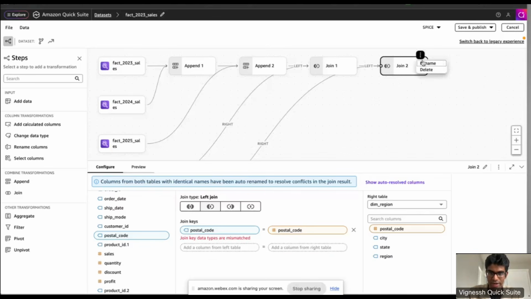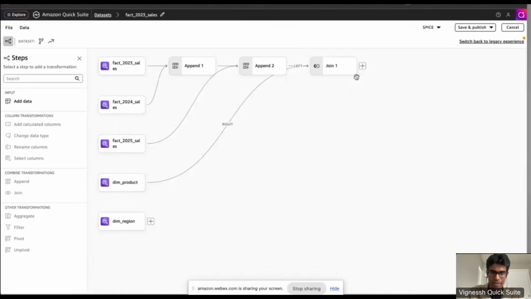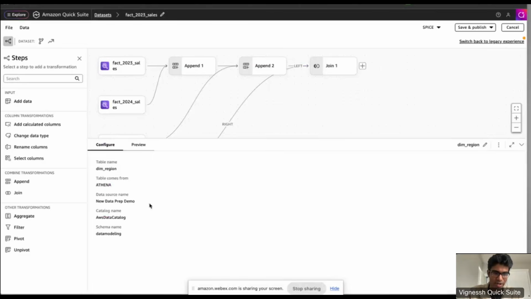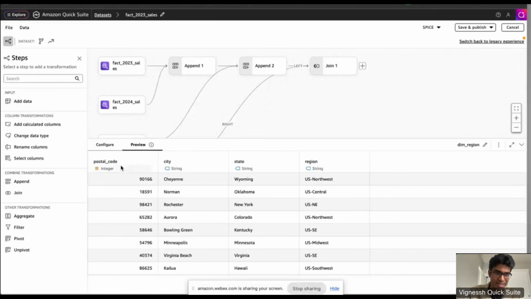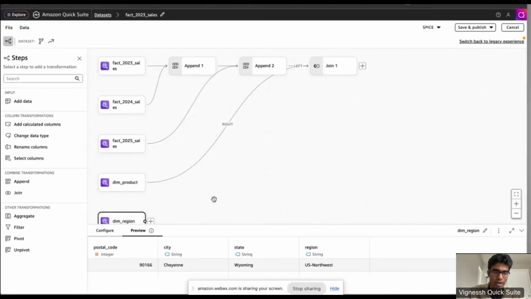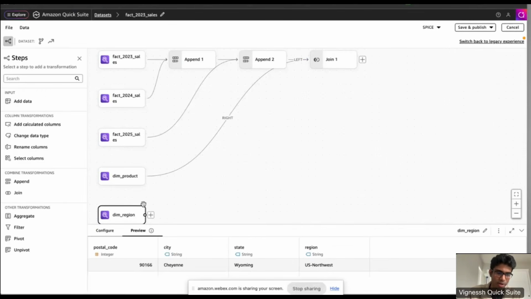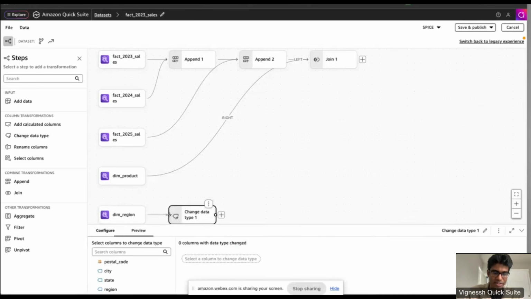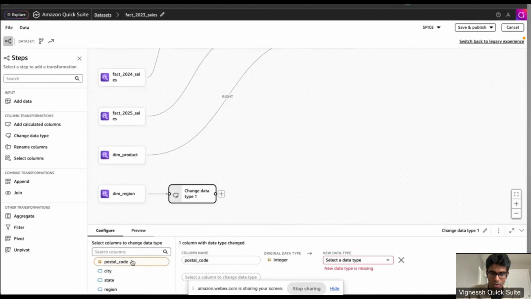So I will go ahead and delete the join step, and then first, let's inspect this value, right? You can clearly see it's an integer, which we need to convert to a string, because zip code is not an integer, although it's a numerical value. You're not going to be doing an aggregation on it, it's something that is groupable, right? It's a categorical column. So we are going to add a change data type step to convert postal code to string.